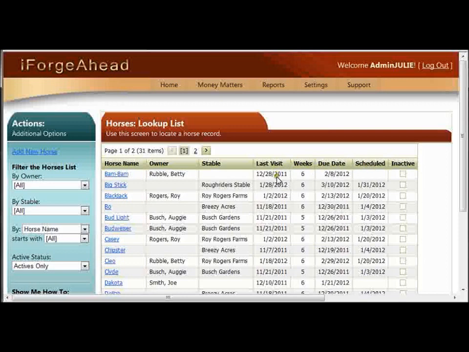The last visit column is automatically populated whenever you finalize an invoice for that horse. It will automatically update the date that you last worked on the horse. The weeks between is a setting for each horse that says what interval the horse should be worked at in terms of weeks. The due date column is simply a calculation of adding this number of weeks to the last visit, and it gives you an approximate date of when that horse should be worked.